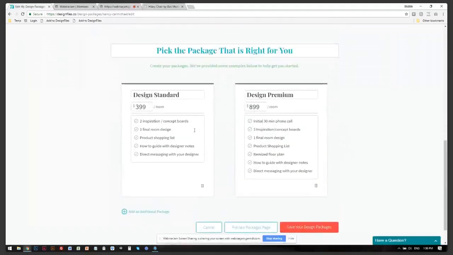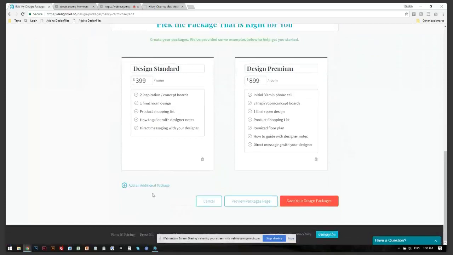Next up, you're going to set up your design packages. So you get to give a name to each of your packages. You can set your price per room, and then you can add in all of the deliverables that you want to include within that package. It's completely up to you what you want to add. We just provided some filler content here to give you an idea of what you could be including within your packages. But again, you add what you want to add because this is your platform for your business. So you just need to set it up and offer exactly what it is you want to offer to your clients. And of course, you can add additional packages here. So if you want to have 5, 6, 7 packages, you can go ahead and continue to add them.